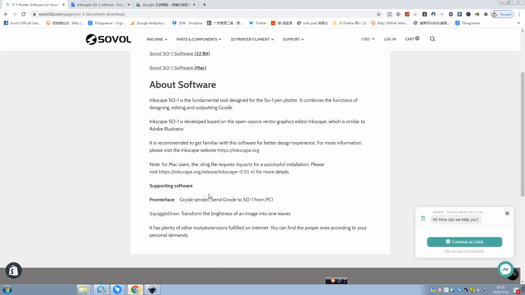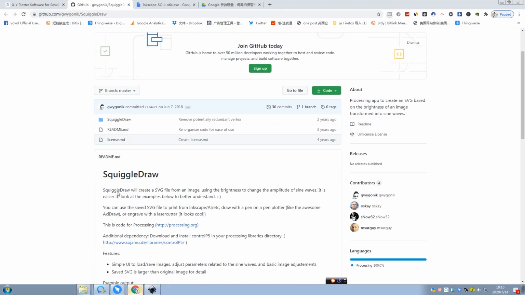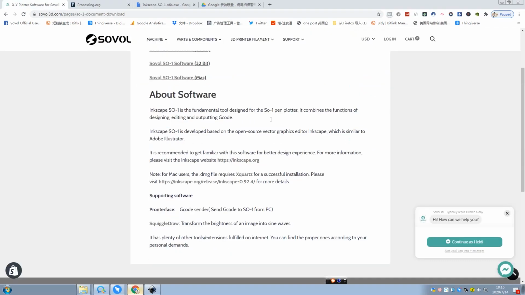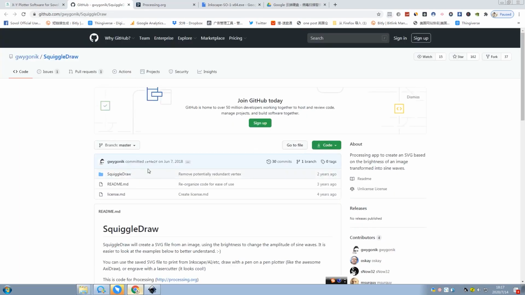And then we also need to download another software. The name is Quick Draw, which can transform the brightness of an image into sine waves. And here are some descriptions. You can check it on our website. And this cat is so cute. Okay, this is the link. When you click the name, you will go to this page. So just download the code.